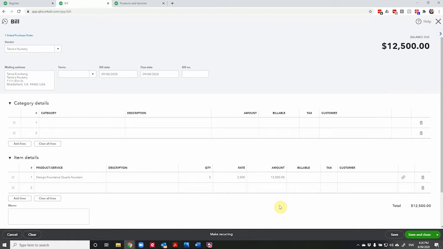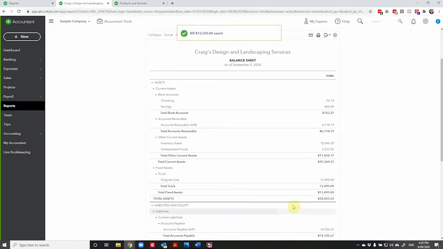That's $12,500. So we can save and close that. Now let's have a look at inventory. All of a sudden it's $15,546.25 because those fountains are included in the inventory.